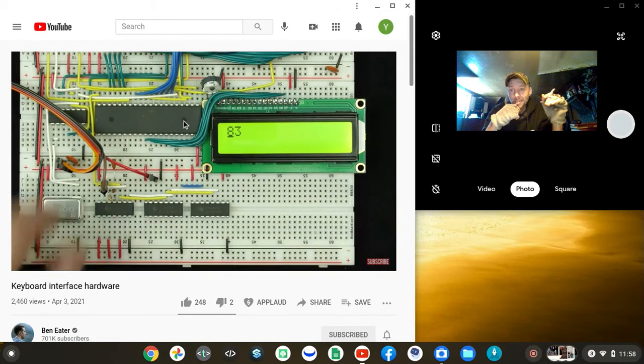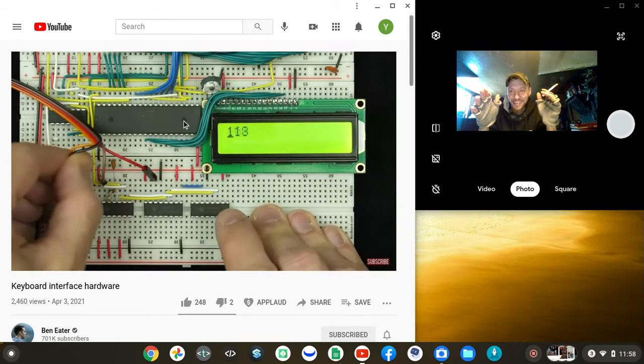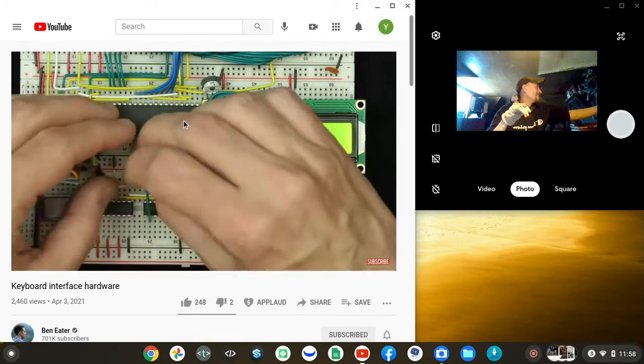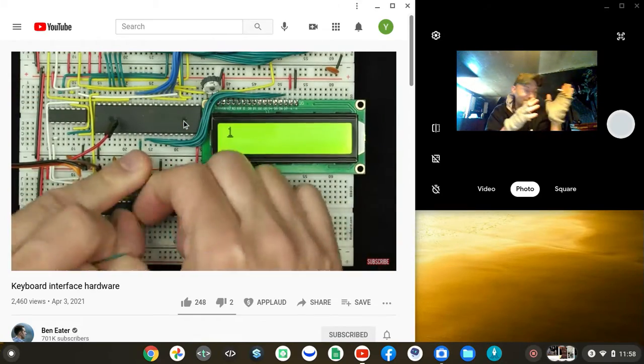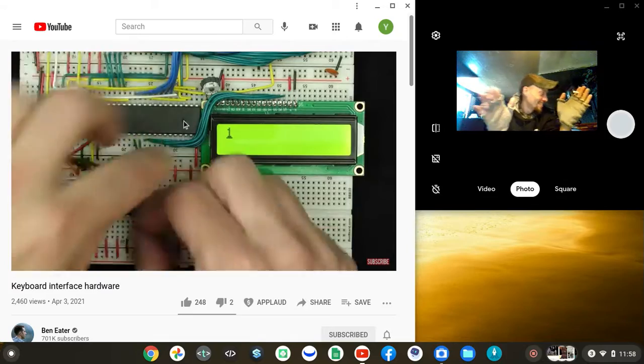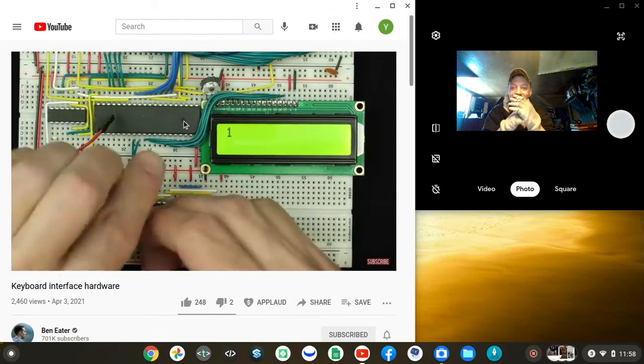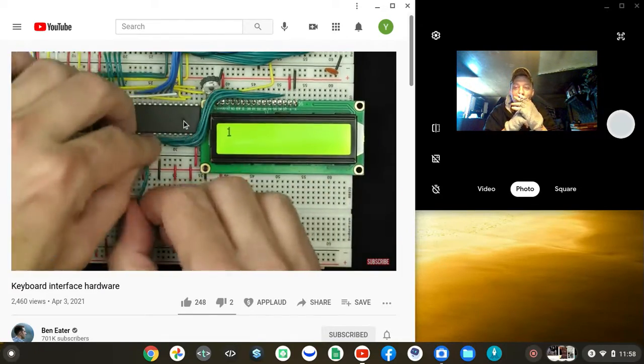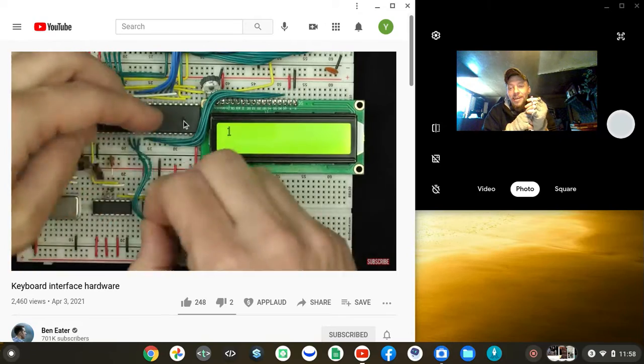So that should be pretty much everything to get each scan code clocked in and broken out onto the outputs of the 74HT595s. And so now we just need to connect those to the I/O pins of the versatile interface adapter so that the CPU can read them at the appropriate time.